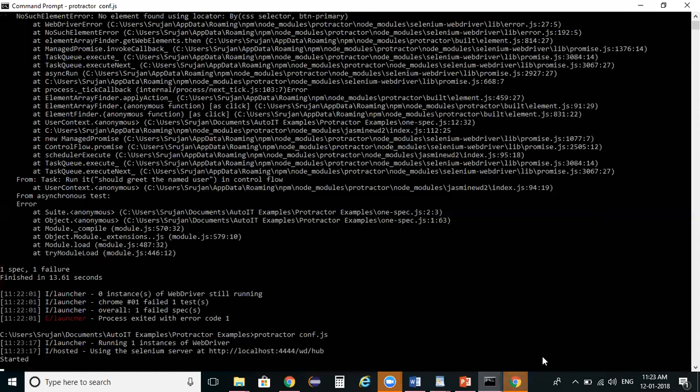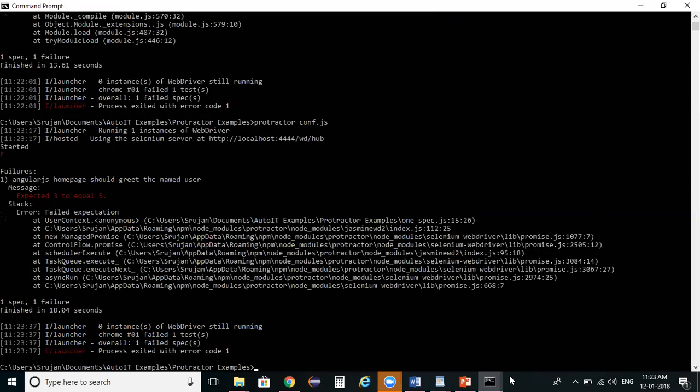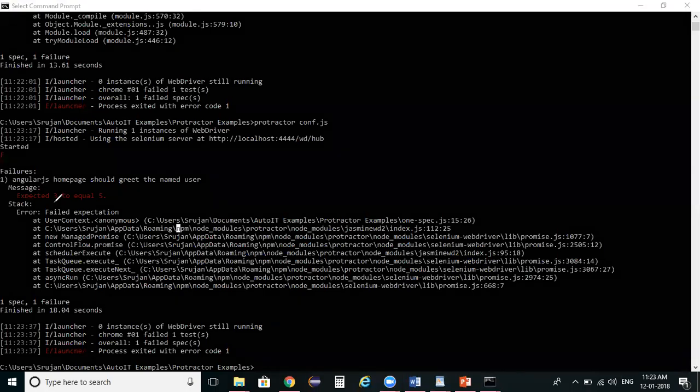Let's see, it's getting executed. It seems like it's launching a browser. The browser was launched here. The script is getting executed. So this time it failed, and if you observe the error message, expected to be 3 and the actual is 5. This is what we are expecting, right?